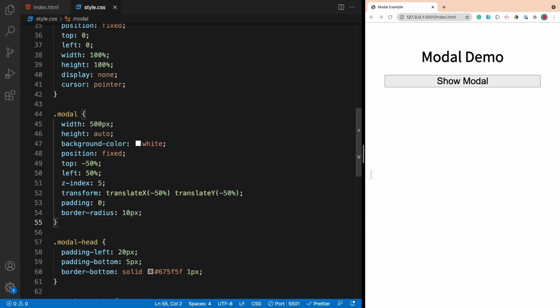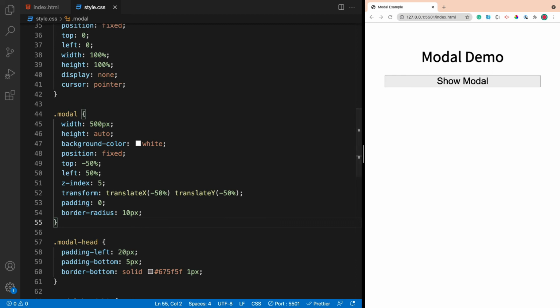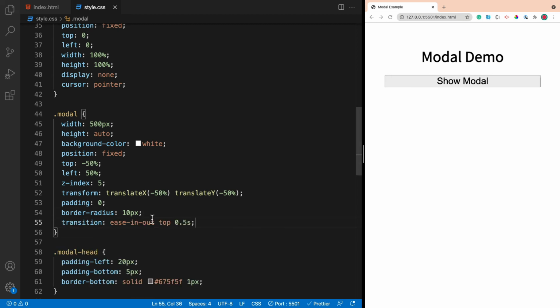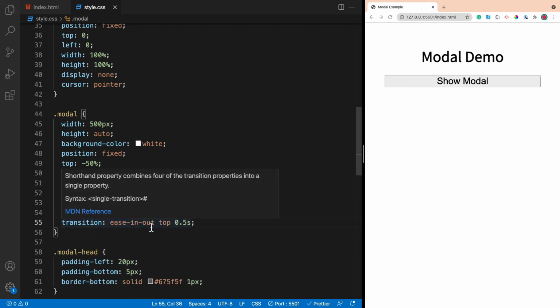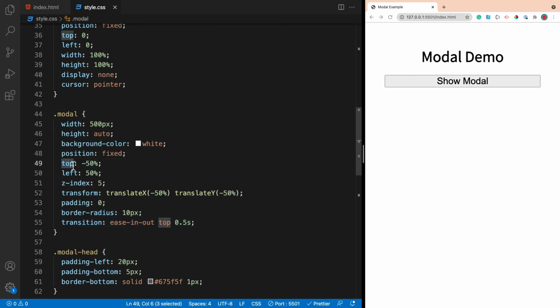So let's go here, and we're going to need to add our open class to our modal. Let me scroll up a bit so I make sure I get it right. And this is where we're going to use some of these transitions. What we're going to do is copy this transition in so I can explain it. Basically this transition is an ease in, ease out, and we're doing it on the top. That means when this property changes, we're going to ease in and ease out, and that's basically how the animation will be played in half a second.